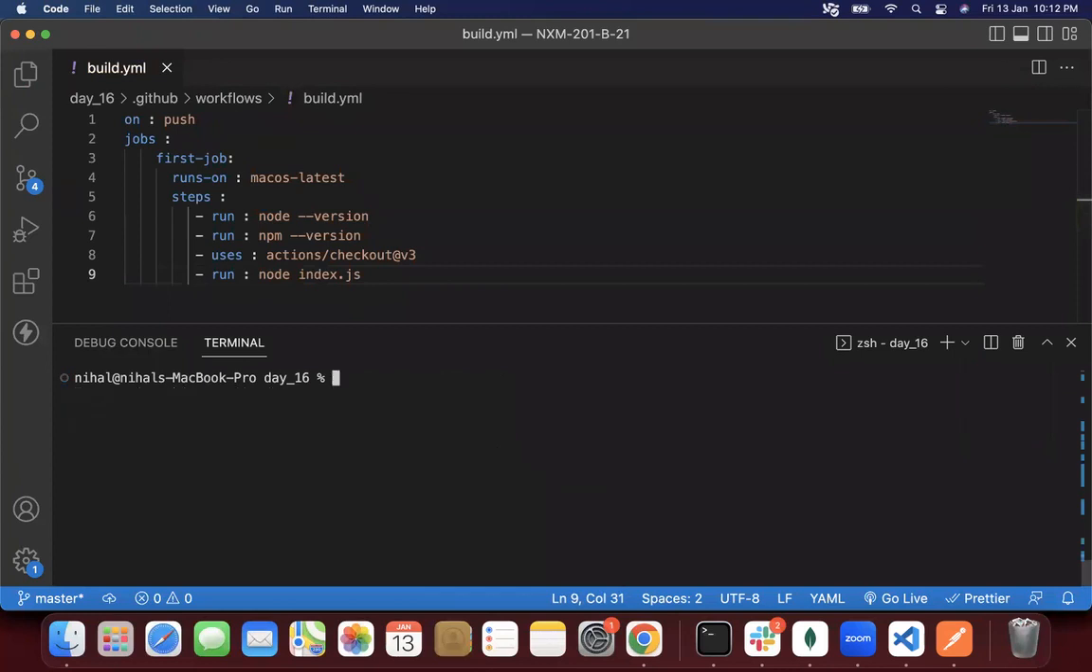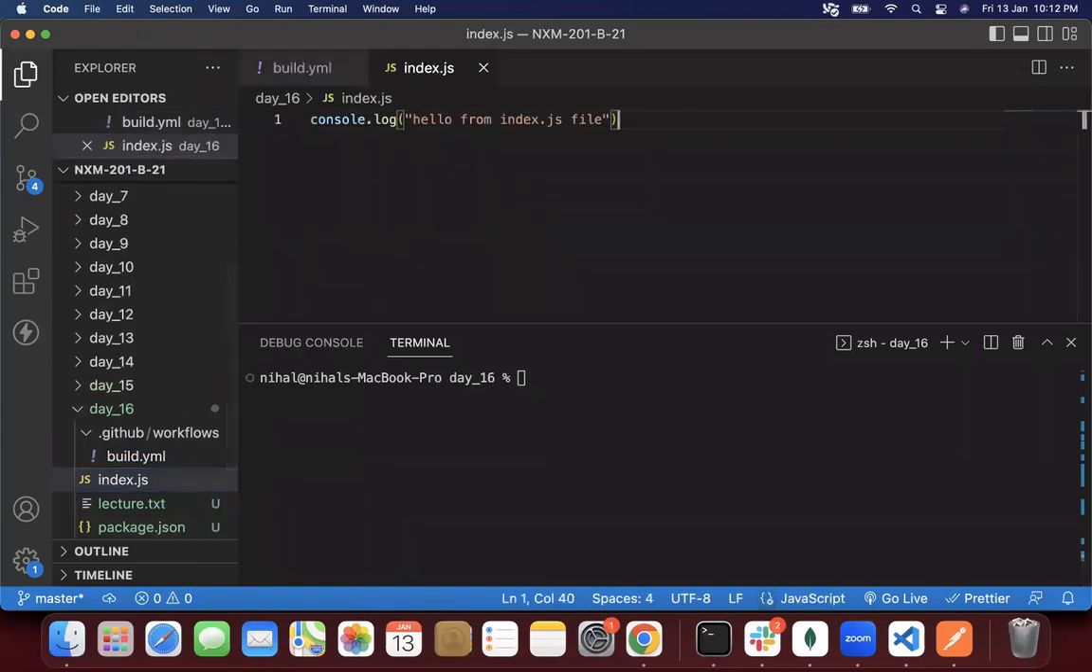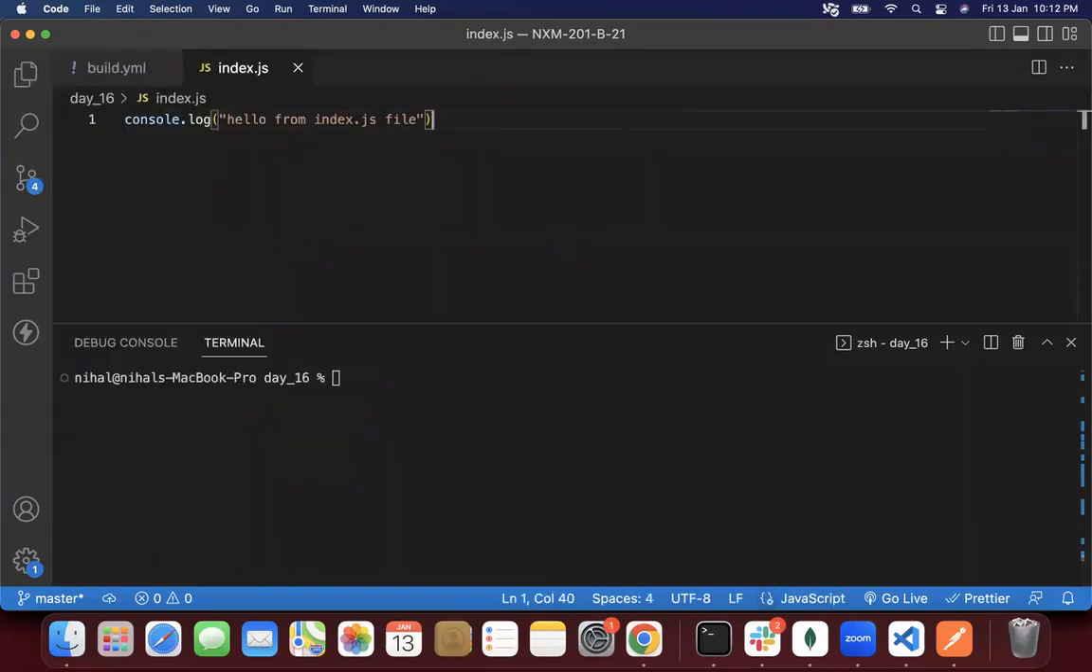Okay, now we're done with that. Now let's go to our index.js file, right? Let's use some package so that we can see if GitHub Actions can also install that package and run. Any quick suggestions for a package to use? It should be a very lightweight package.